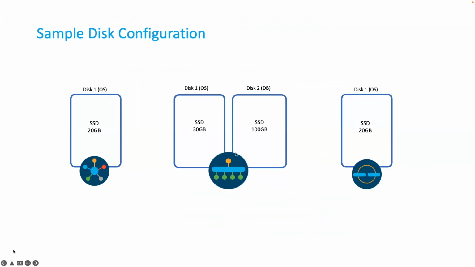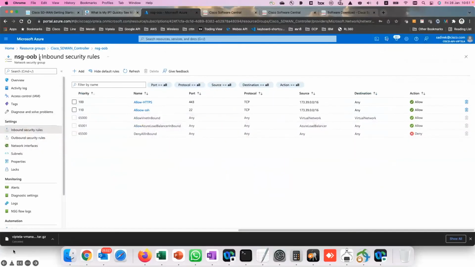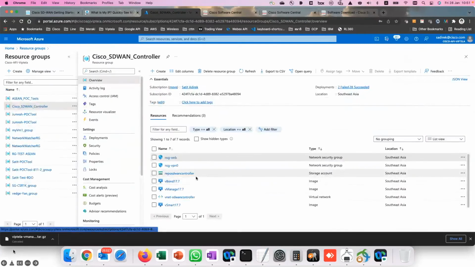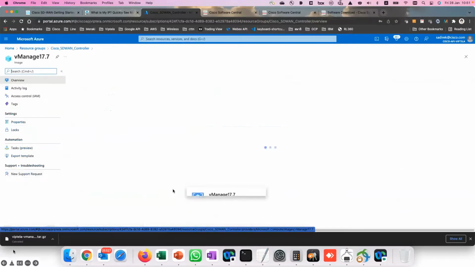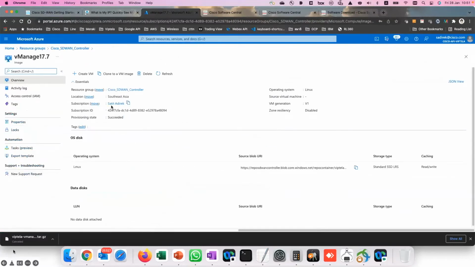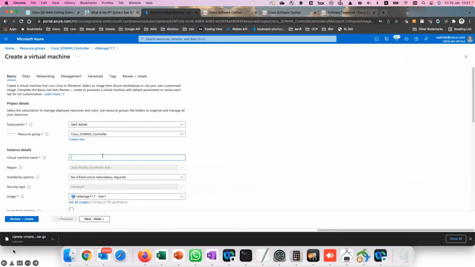Okay, because the VM that we're gonna create has only one disk, we're gonna have to add another disk into the virtual machine as well. Then let's take a look at how we do it. Now go back to the controller. This is the image of the vManage, 20.7 maybe. Then create the VM. I say the name of the VM 20.7.